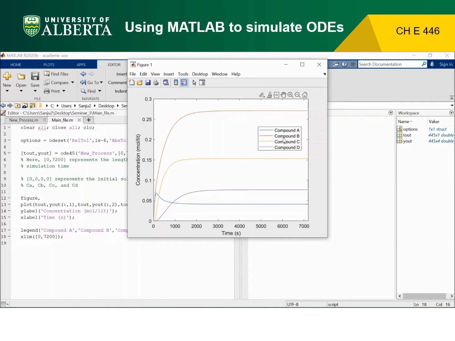You can just move the legends such that it's not obscuring any profile. And it's a pretty clear plot that depicts how your reactor process works. And you can also save the figure, or you can just go back to your main file and run it for different initial conditions as and when you require it.